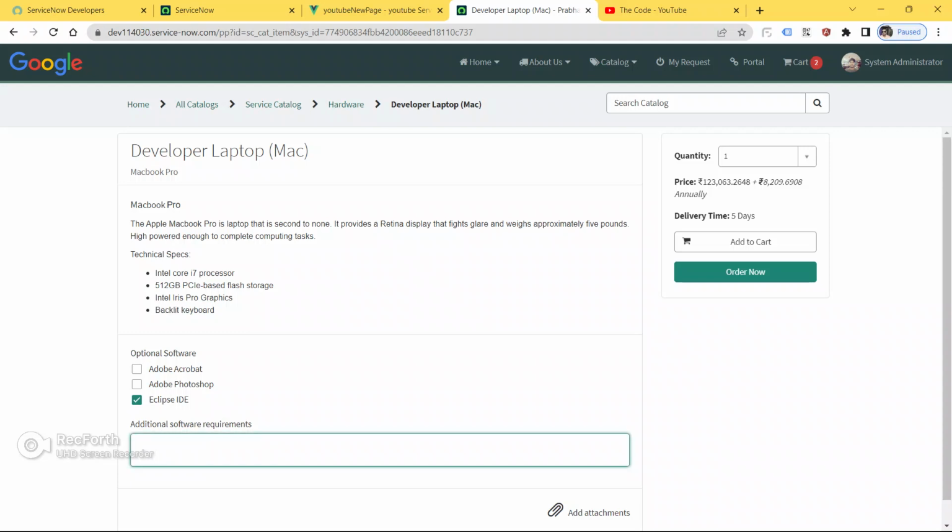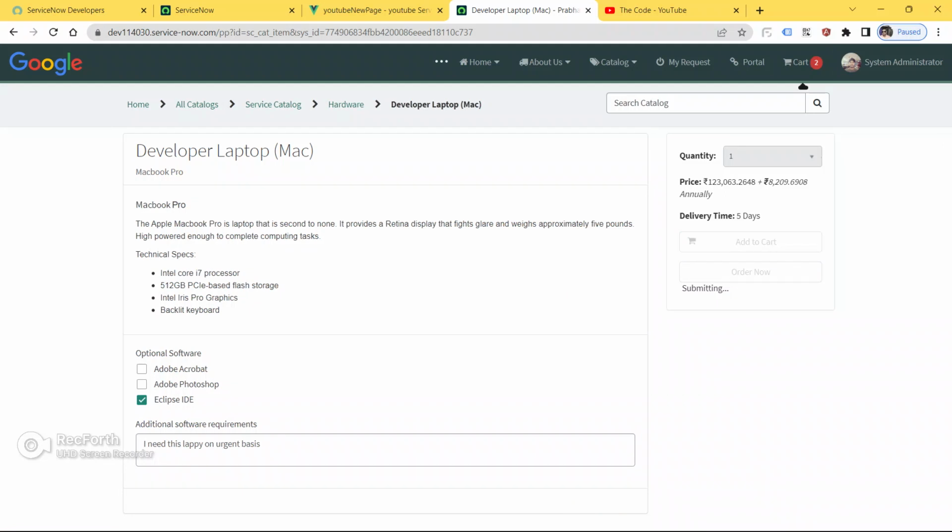Okay, so I'm gonna put some comments. I need this Lappy on urgent basis. Okay, so now I'm gonna add this item to my cart. Okay, as of now you can see I have got 2 items in my cart. So now I'm gonna add this item also inside my cart, so we will be able to see increment in cart number. Okay, so I'm gonna click the button add to cart now.